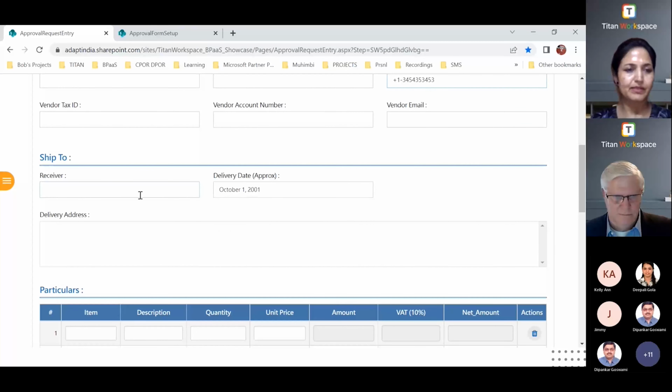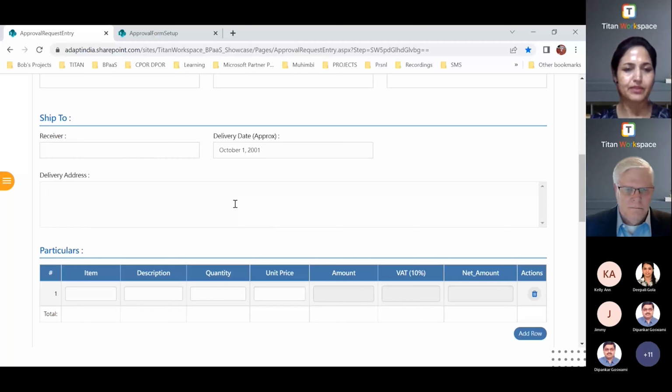Then the shipping details, it has to be shipped to. I just mentioned the name of the receiver. That's simple. But then I've just put some delivery date of around 30, 35 days from today. So that's how it's got calculated automatically. I can put the delivery address.